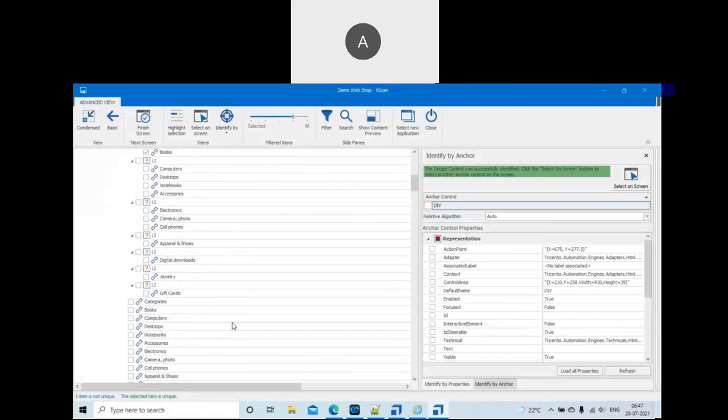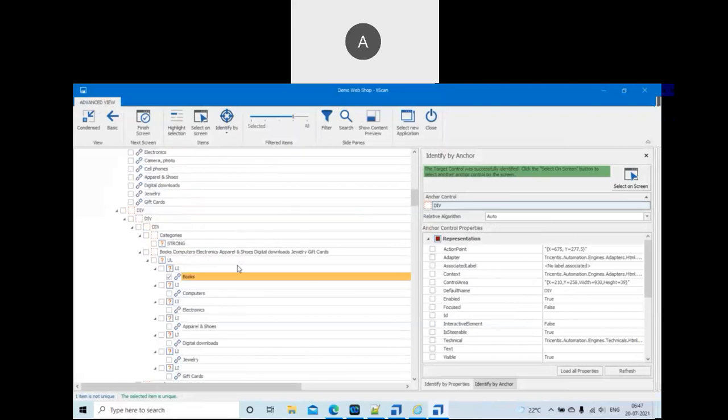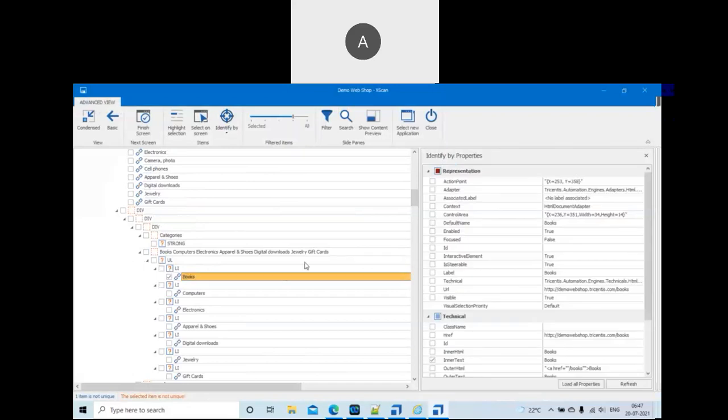And let me discuss one more thing. This is the books tag, right? This is also not unique. Then go and look at the identifying mechanisms.